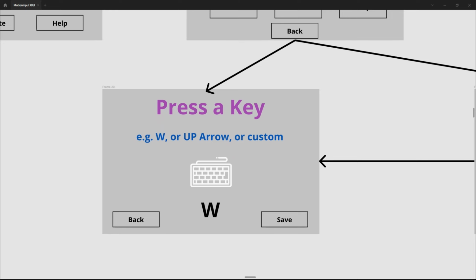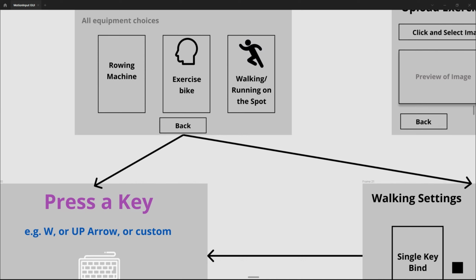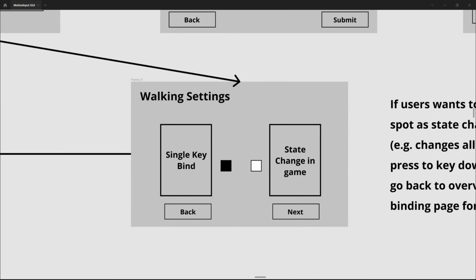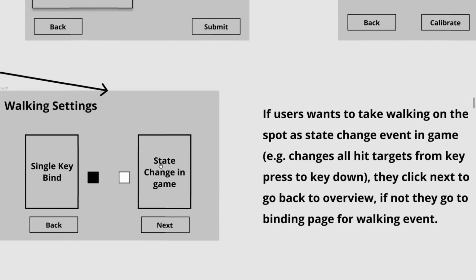If the user selects walking on the sport mode, they will have to choose whether they want single keybind or state change in game. Single keybind means that when the user is walking, a key will be triggered continuously. State change in game means when the user is moving, the event of hit targets is changed from key press to holding down the key.